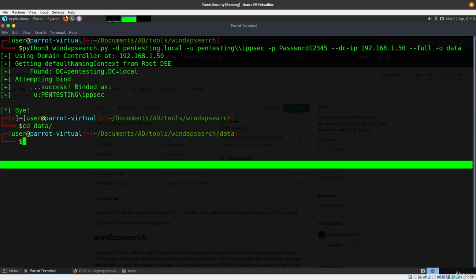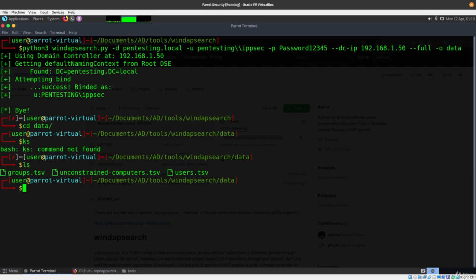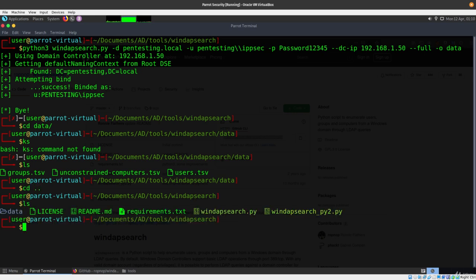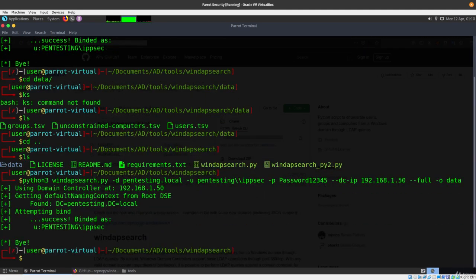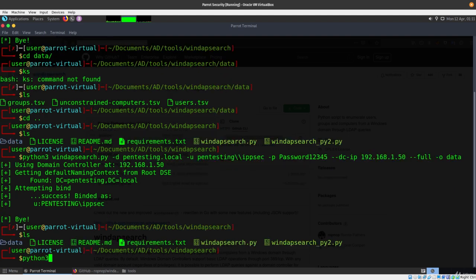Let's go ahead and go to the data. Oop, ls. Did it not do full? Should be full, right? Let's go ahead and take a look at that command again. Python 3 and winapsearch. I'm in the data. That's why I couldn't run this. Let's go ahead and go back. What if we run it now? No, still this. Oh, no. Wait. ls. Yeah, Python 3 winapsearch.